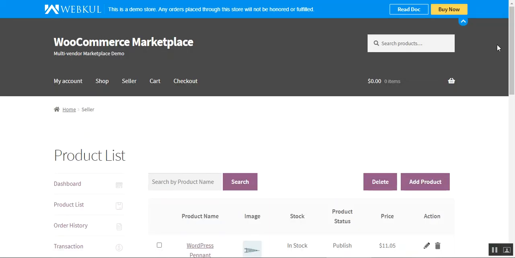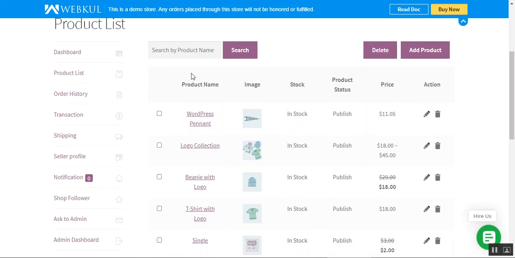Basically under this list, the marketplace seller would be able to find all of the products that he has added for the marketplace itself under his own account panel, and he can search his products by the product name as well. Apart from that, he can delete any of the products by selecting them and tapping the delete button.